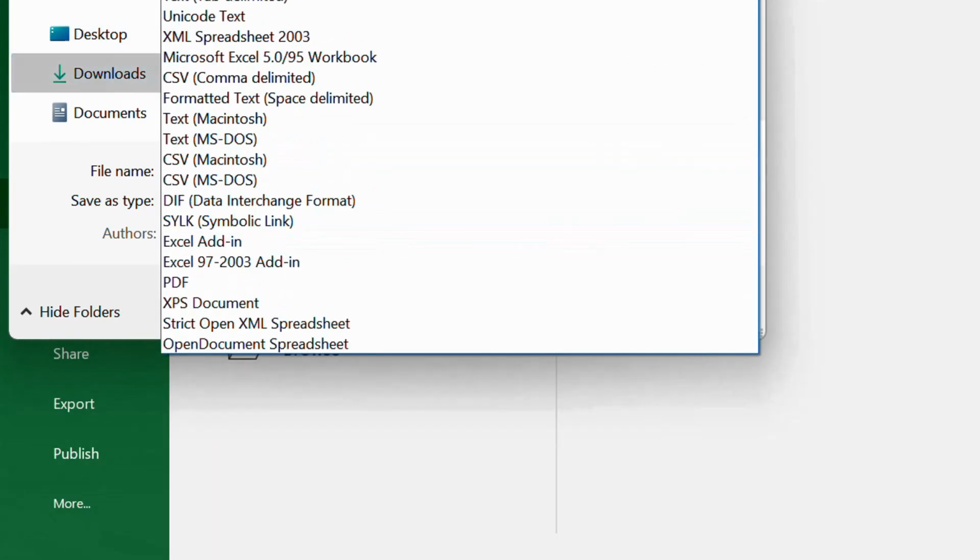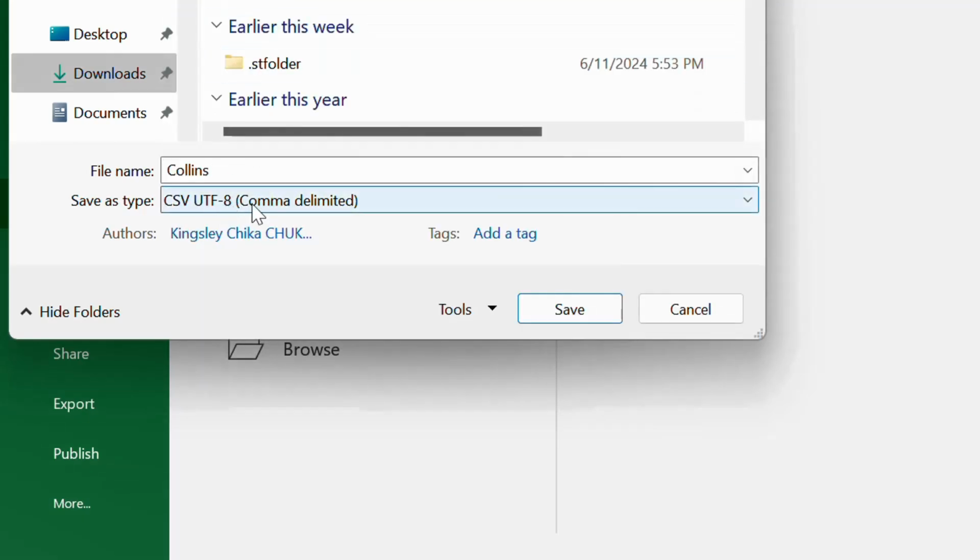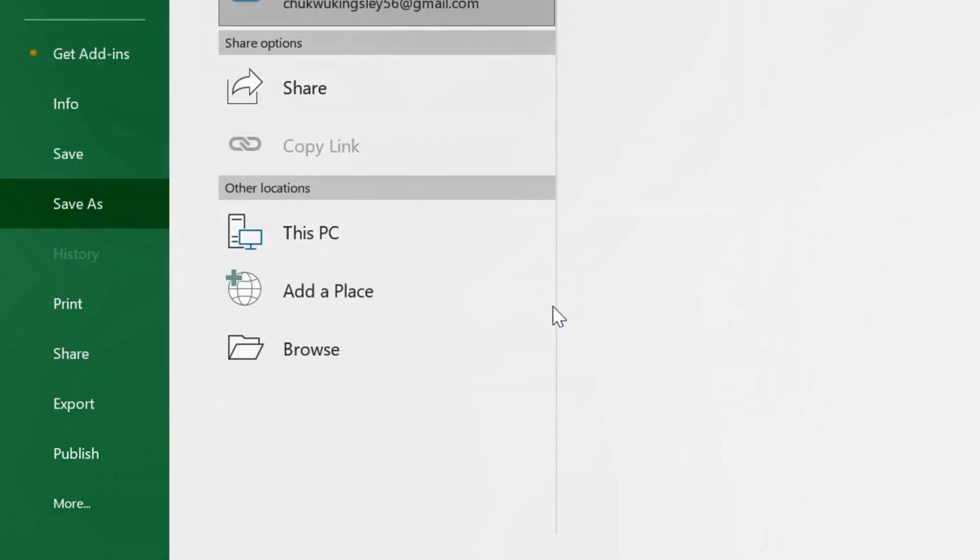Now remember that there are other types of format here. So it's also good you use CSV UTF-8, comma delimited, like you can see. I will explain this type of format in due time, but all you need is to put it like this. So I click on save as and I save it.